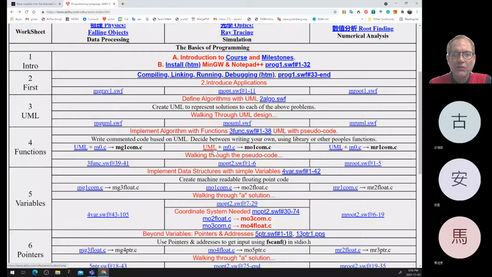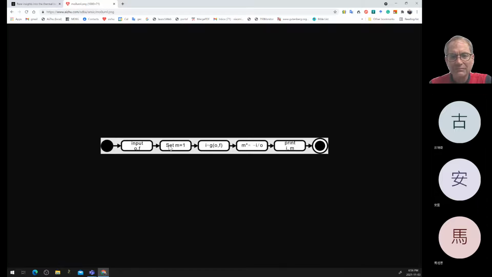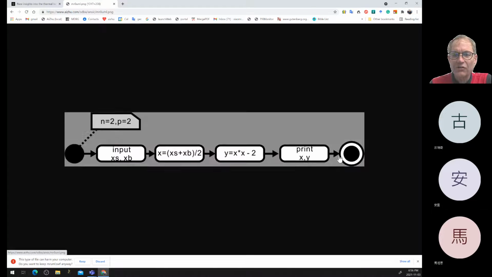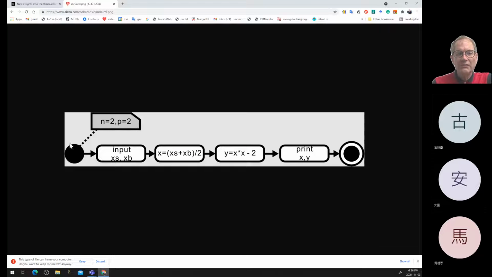The first version of our optics code was just this simple one: the multiplications, and then printing I and M, how much it gets multiplied by, how the magnification is. We initially start with the object having a magnification of 1. And finally, we have this other one for our root finding. Oh, sorry, I clicked on the wrong one. The root finding UML: if n and p is 2, we input xs as p, we do the calculation, and we print xy. That is basically the UML code.